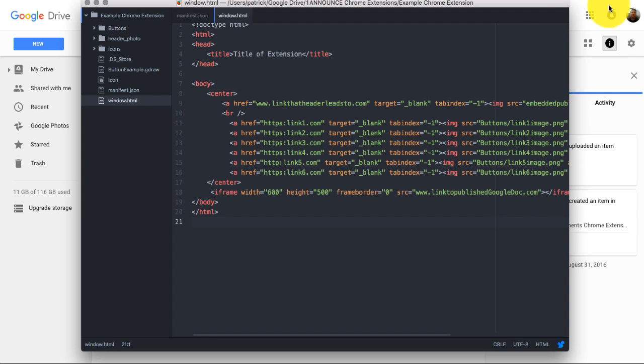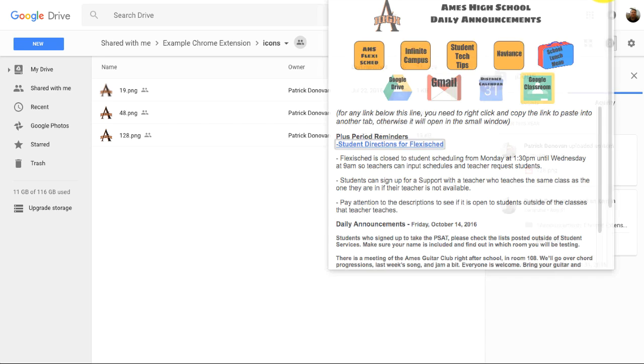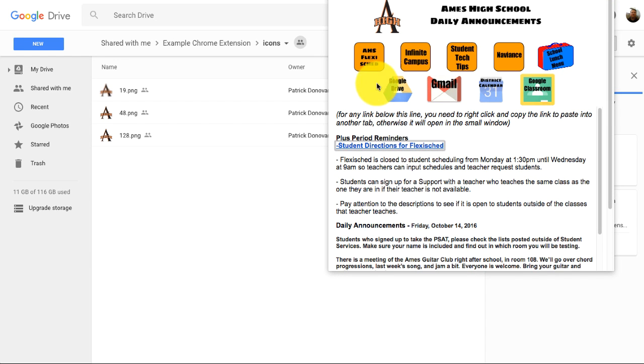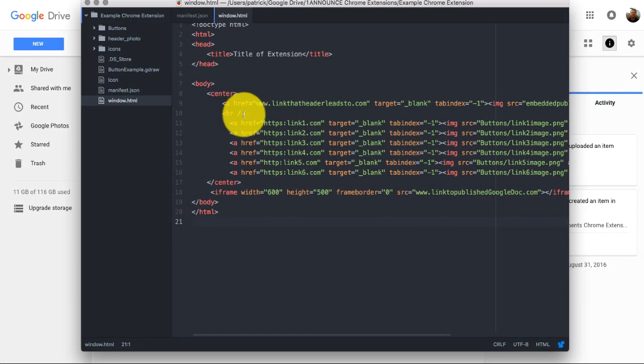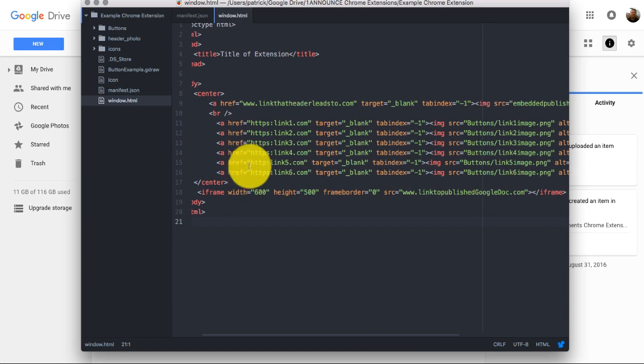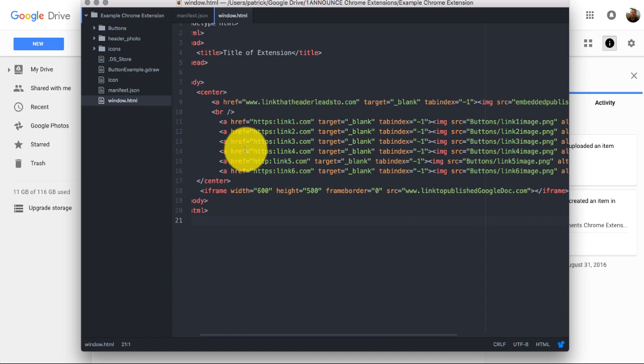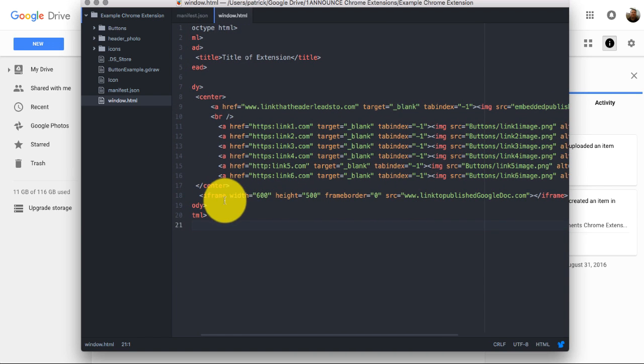If, let's say, and I'll go to one of my Chrome extensions here, you see I have 2 rows here of buttons, and that's because I had too many and I didn't want to make this thing really, really wide. So what you can do here is add a break. That break will push the next buttons down to the next level. The other thing you need to do then, once you have all your buttons set up, is this is where the Google Doc will be.